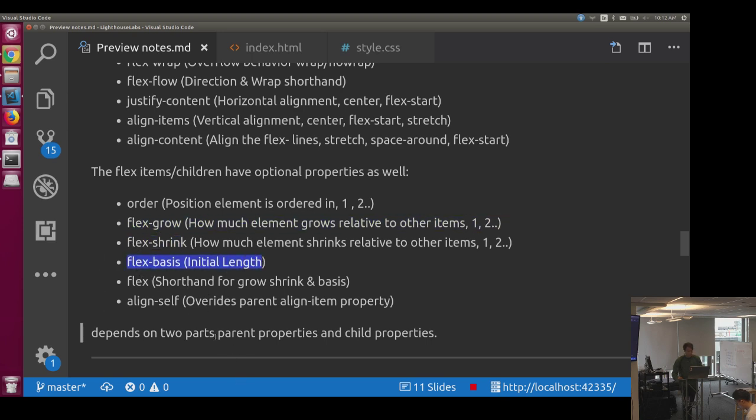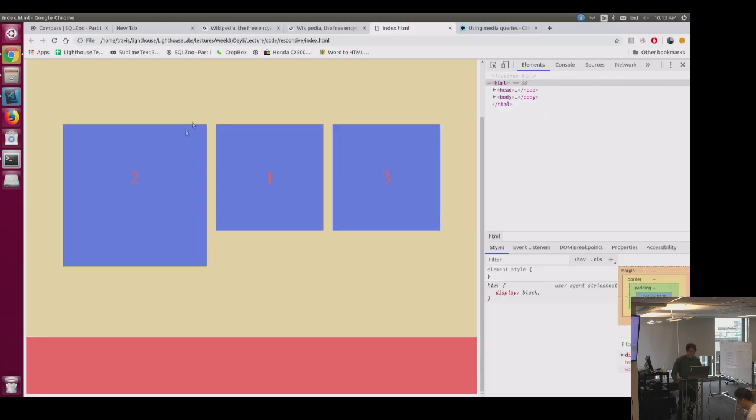Flex basis is probably how we should be setting our width when we're doing flexbox. So right now we set a width. Flex basis is better because it's setting the initial width, and it's the flex way of doing it. And then flex is shorthand for all three of these: flex grow, shrink, and basis. And then align self, that's the same as the property that we had, so that these are all aligned on the top. If we wanted the third one to be aligned down here, that would be the align self property.